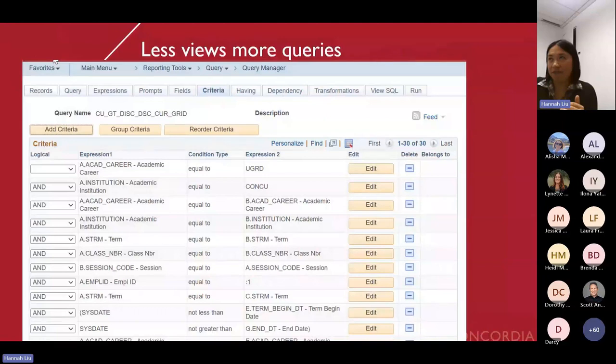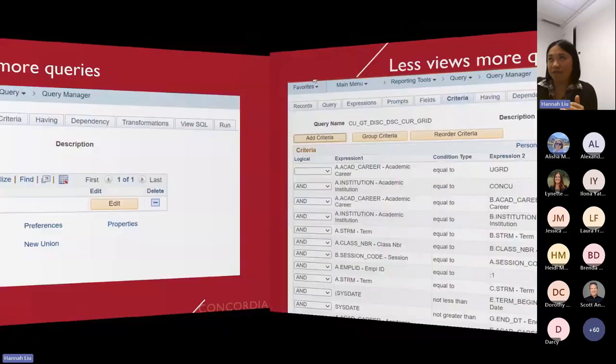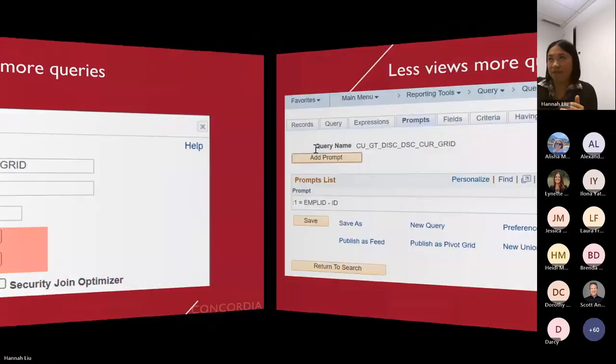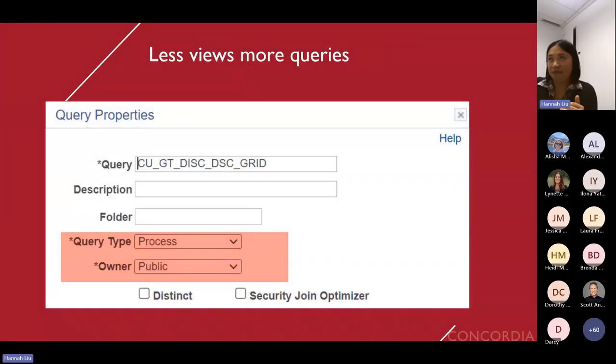And then what you can do is set up a prompt, which here you see in the middle, the empl ID equals to a prompt, and that prompt will be what links us to the data pool. So here you can put more than one prompt. I just put empl ID for this particular one. And then you save it. You must save it as a process and public for it to work.